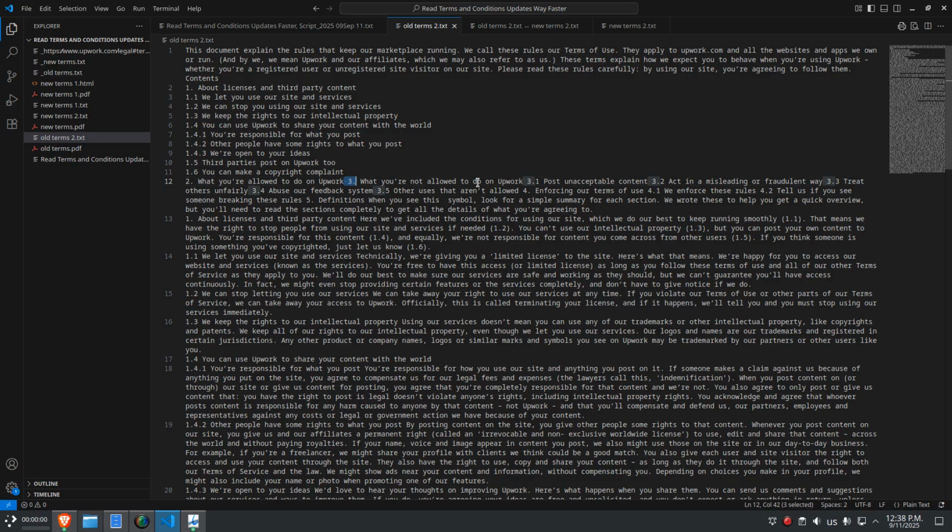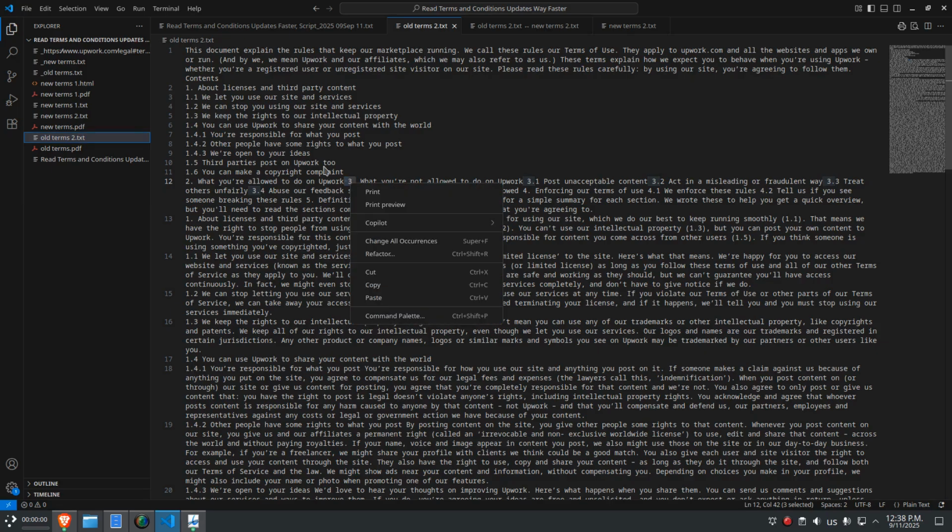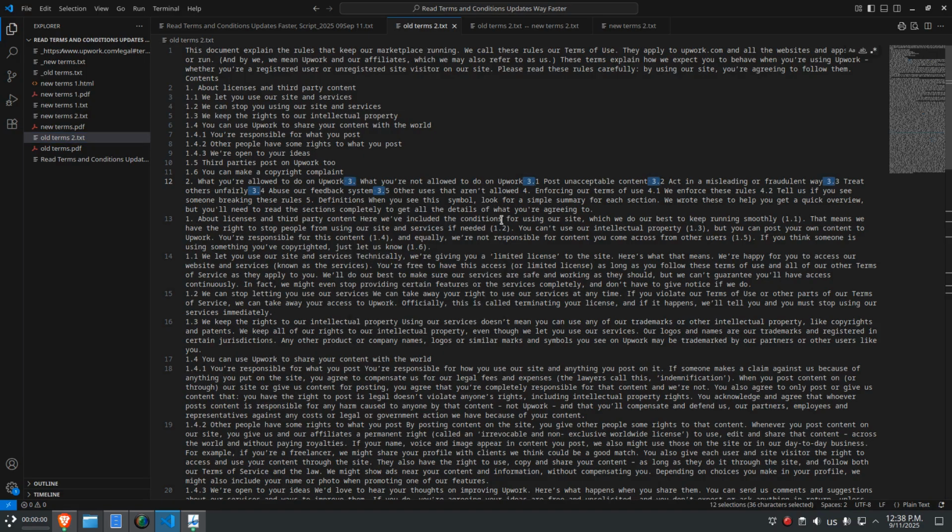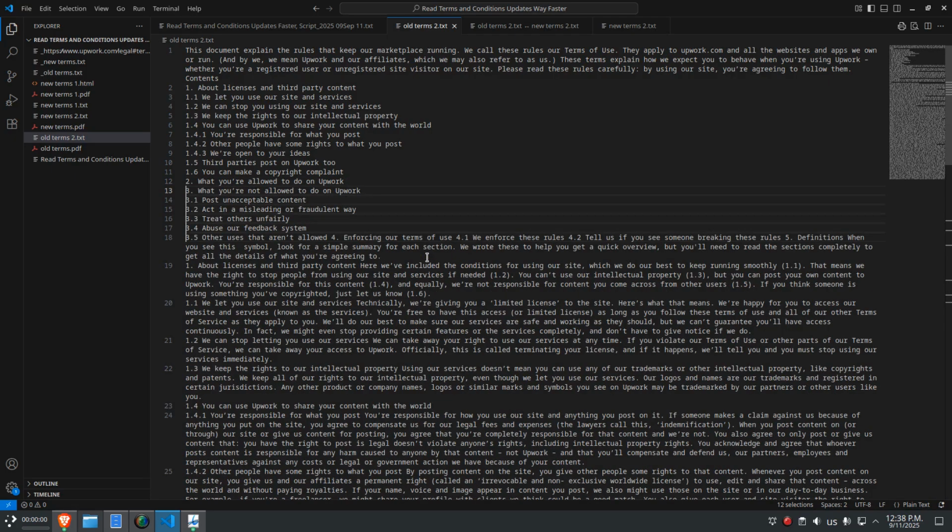Again, go to 3, select space, 3 period, right click, change all occurrences. You can see it grabs 3, 3.1, 3.2, 3.3, 3.4, and again on your keyboard, left arrow one time, right arrow one time. We're in front of all the 3s. Now press the Enter key to start a new line. We've done all the 3s.